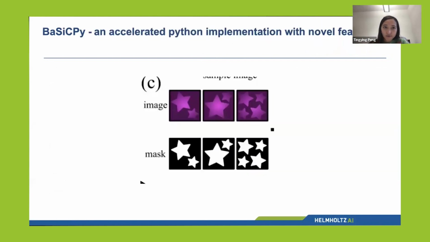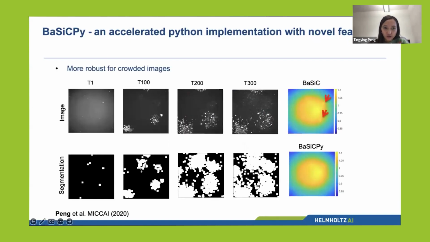We also made a few critical algorithm improvements, such as a segmentation mask to overcome the problem of correlated images. We can restrict our estimation of the flat field to either the foreground or the background. For these movies, we know the foreground is correlated, so we get rid of the foreground and only estimate the flat field from the background, and now we don't have a hotspot problem anymore. So BaSiCPy's estimated flat field is pretty good, without the hotspots resulting from the crowded cells.